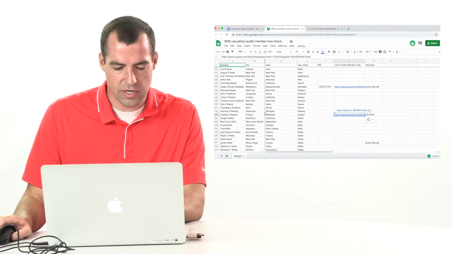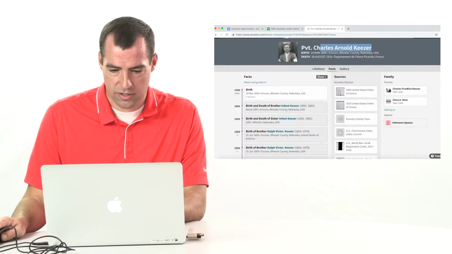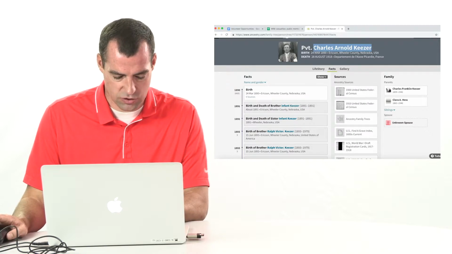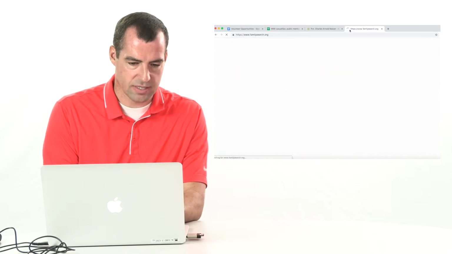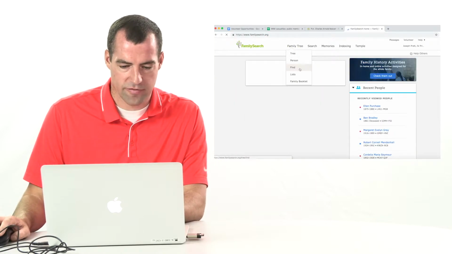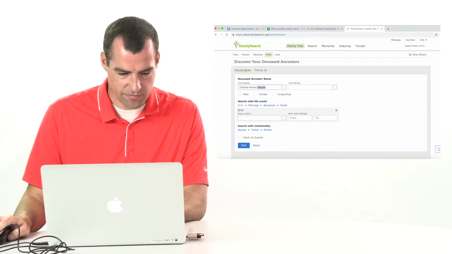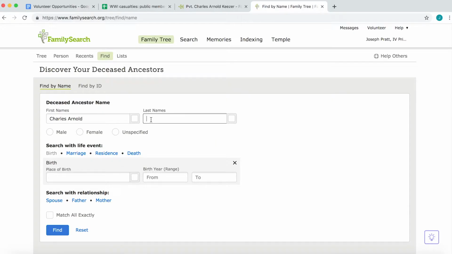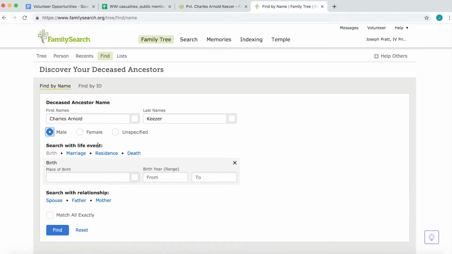Now the last thing we want to do is find this person on FamilySearch. We're going to look for them, and there's a couple of ways to search for them. Let me show you one that someone shared with us recently that seems to work really well. We're going to go to Family Tree, Find, and paste in the information right here. And it turns out that he's born in 1890 in Nebraska.